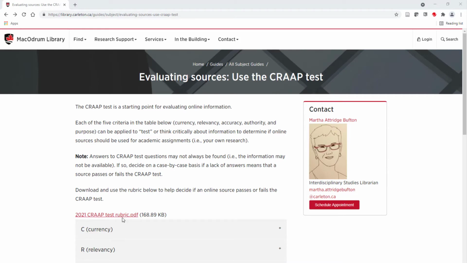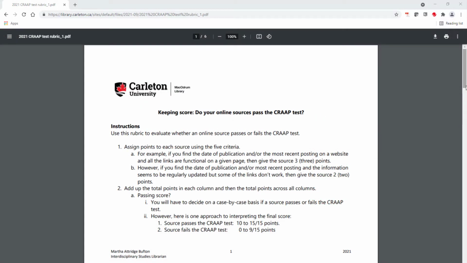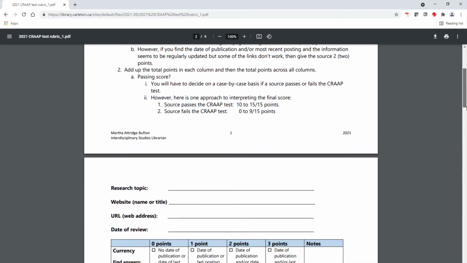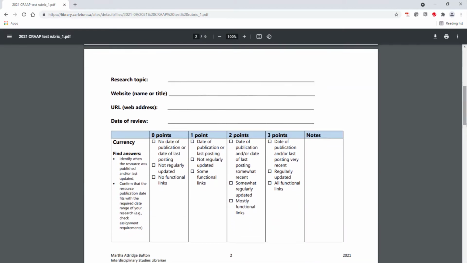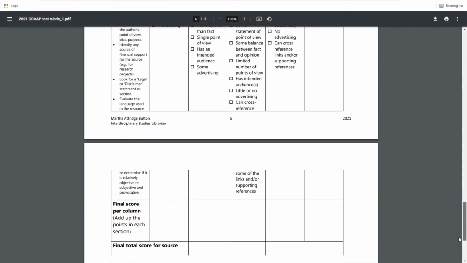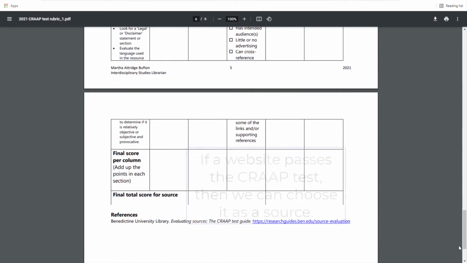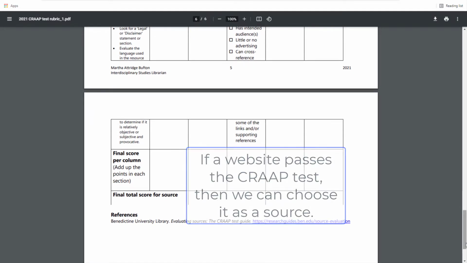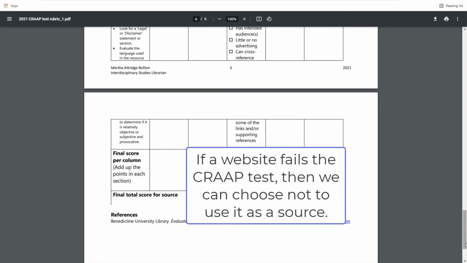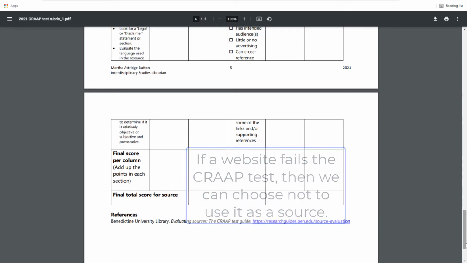On this page, we will click on the link 2021 CRAP Test Rubric PDF. The rubric guides us through the process of applying the CRAP test by allowing us to score a website for each of the 5 criteria. As per the instructions, we can assign points for each criterion and use the final total score to decide if an online source passes or fails the CRAP test. If a website passes the test, then we can consider it as a source for our academic work. If a website fails the test, then we can decide not to use it for a class project or assignment.